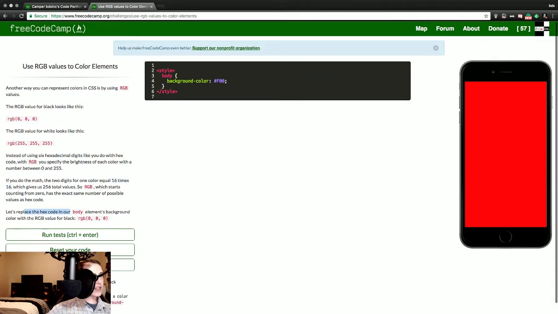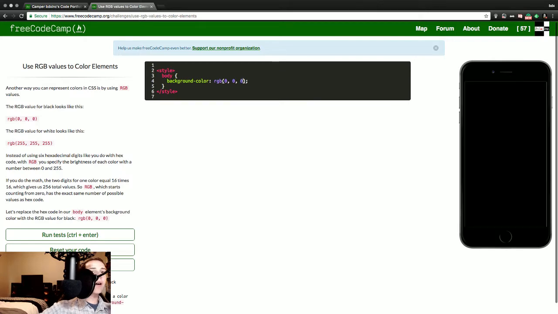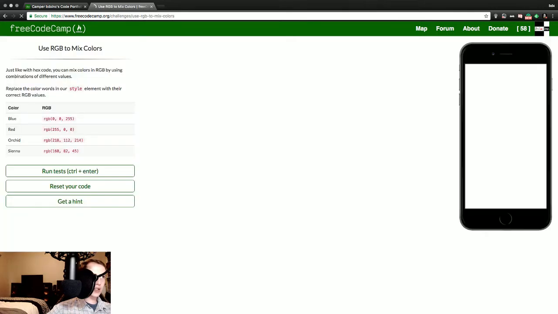Neat. Let's replace the hex code in the body element's background with the RGB value for black. Challenge accepted. RGB. Oh, that's not right. We put in a stray D. And a number, and a comma, and a space, and a comma, and a space, 0, 0, 0. Beautiful. Run test, far out, and I believe this is the last one for this section.